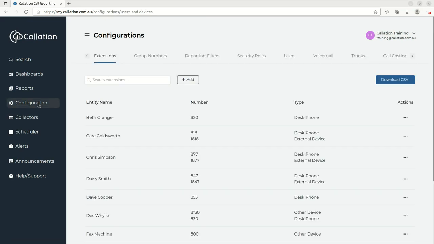This area has multiple different sections across the top. There is also a scrolling arrow if all these options don't fit across your monitor. Most sections follow a similar layout, with a search filter above, Add button, and a CSV download on the right to export a list of items for offline review.